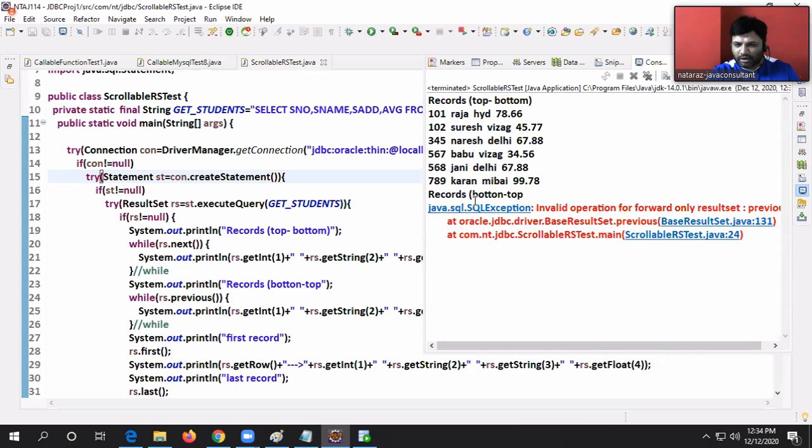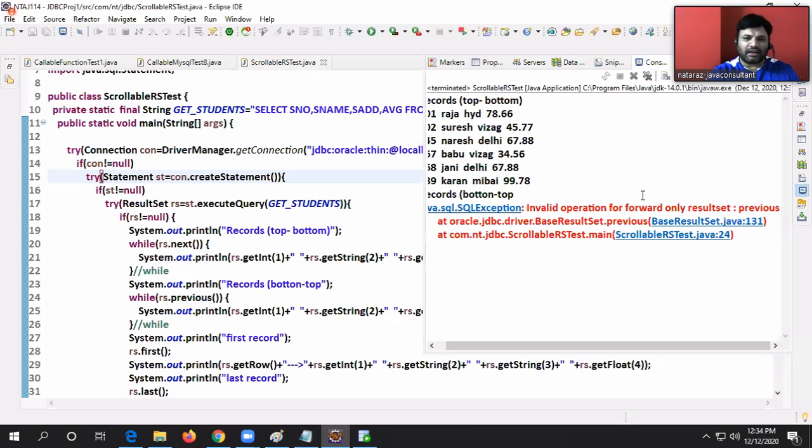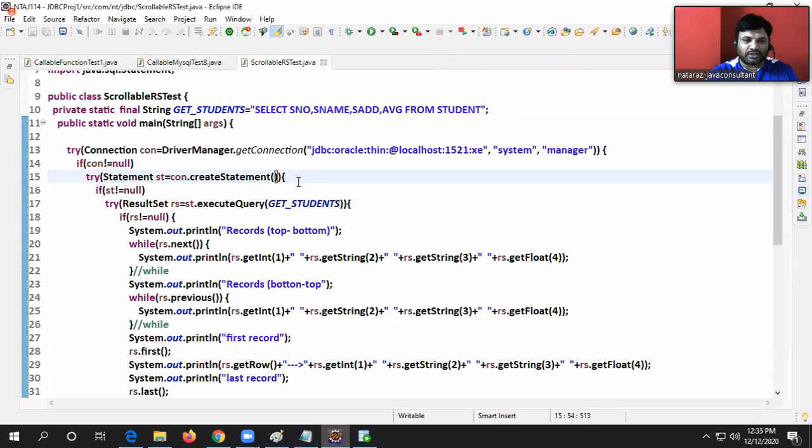See, top to bottom came, but when it tries to do bottom to top: invalid operation for forward only result set. By default, a non-scrollable result set is also called a forward only result set. Forward only means they can move the cursor in the result set object only in the forward direction. That's the meaning of forward only result set. Getting my point, guys?